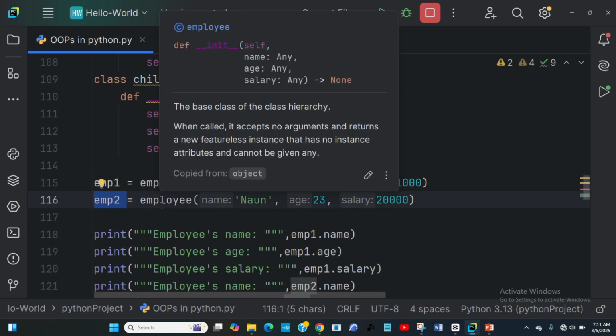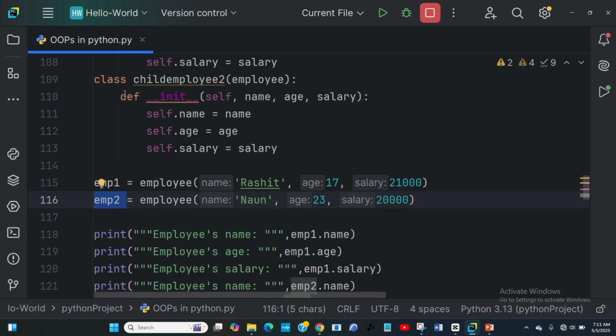So both of them, the 2 classes, are inheriting from that particular parent class called employee. That is why you see the name is all employee here. So this is calling for the other child class. This is calling for the other child class. So you see we have none, who is 23 years old, and the salary is $20,000.